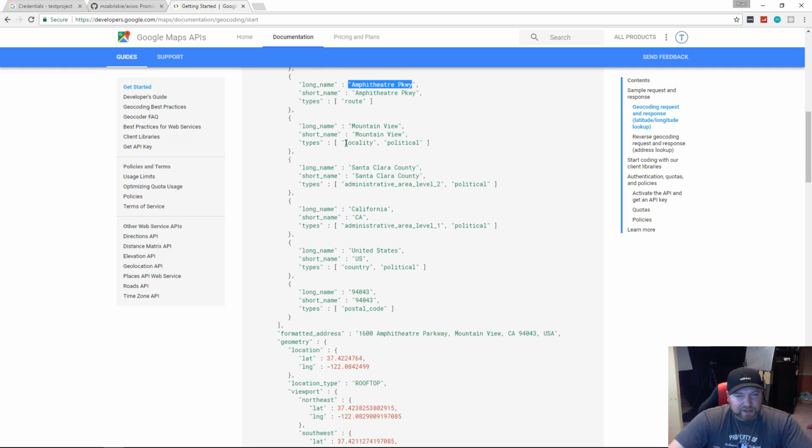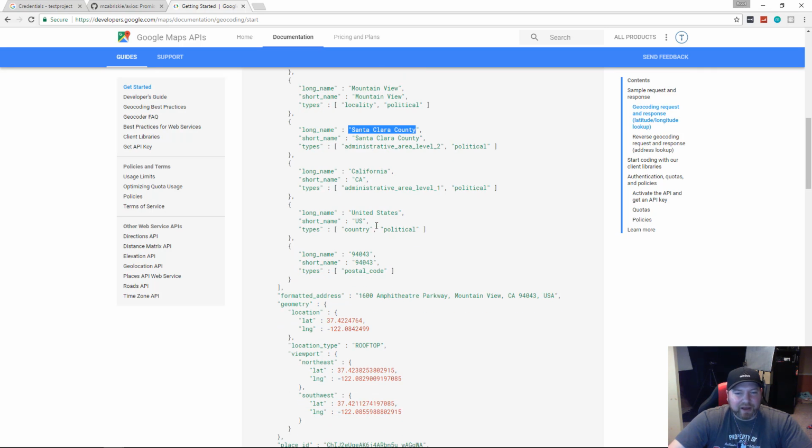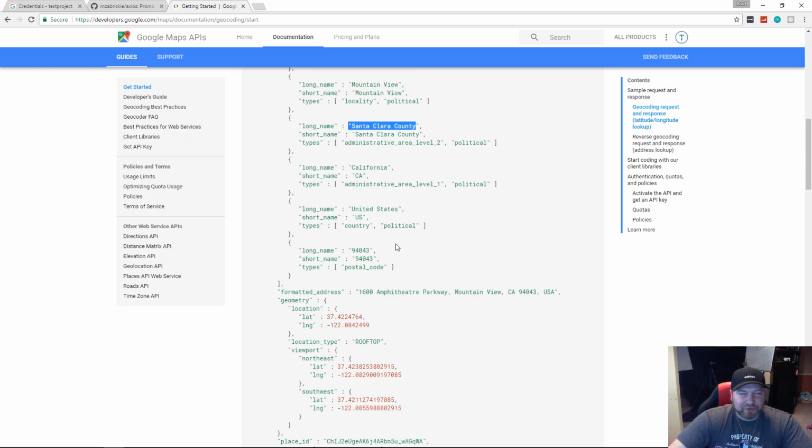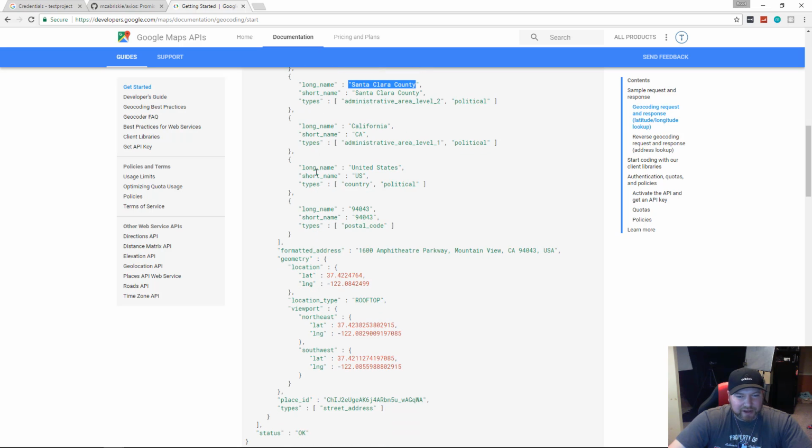And then we have this locality, political, this is the city. Okay, they have some really strange names. And if we look here, we have administrative area level 2, which is the county name. I really don't like the way that they respond, the response that comes back, and the types and stuff, but I guess there's a reason for it.